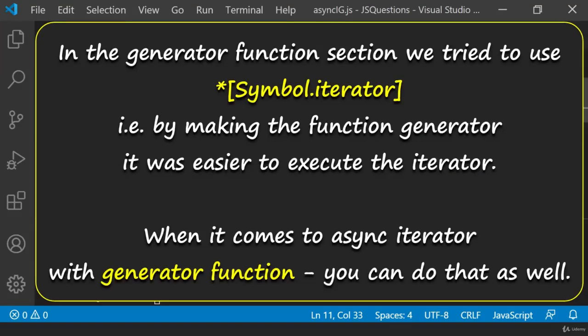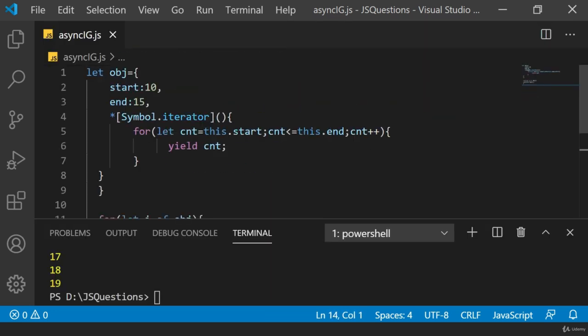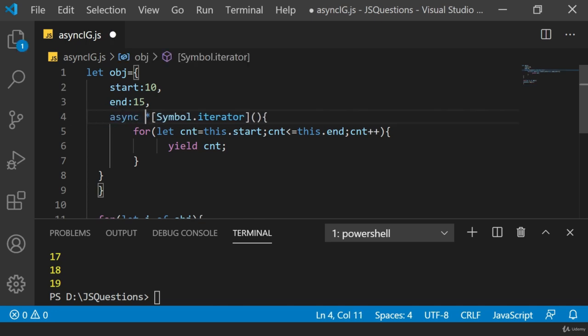In the generator function section, we tried to use the asterisk and Symbol.iterator. That is, by making the function a generator, it was easier to execute the iterator. When it comes to async iterator with generator function, you can do that as well. This was the code with generator function to iterate through the object literal. So after converting the code, it will be something like this. The function will have an asynchronous process, right? Because we are going to use await inside that.